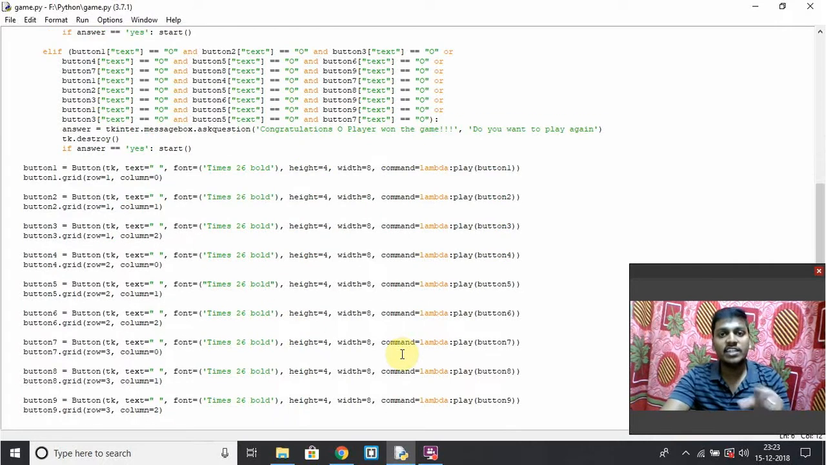Now I'll tell you, I told you that 9 buttons are there. Now let us see how I have inserted those 9 buttons, what the uses of the 9 buttons are, and how the value is displayed.